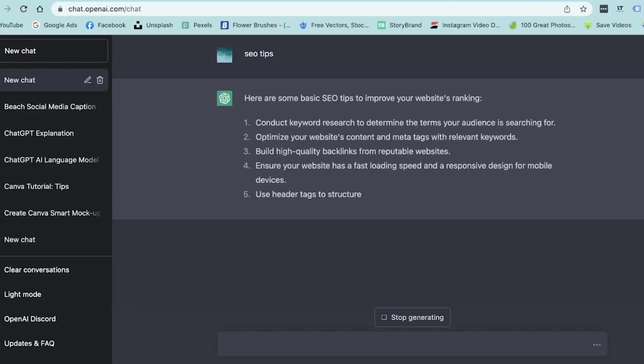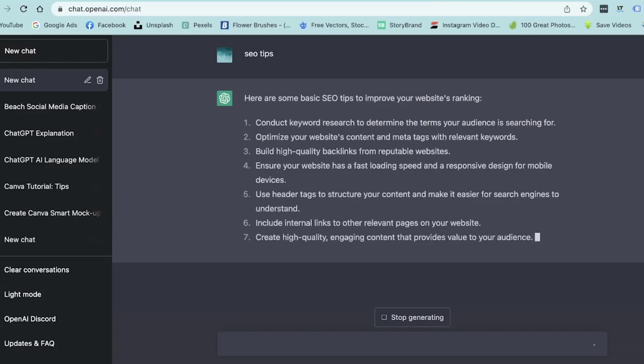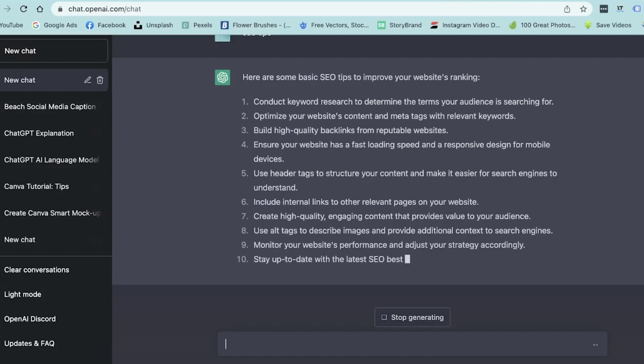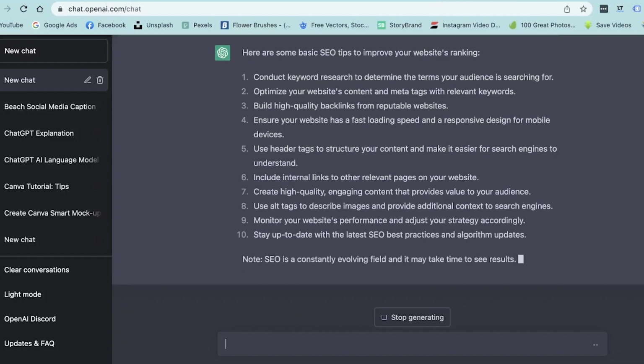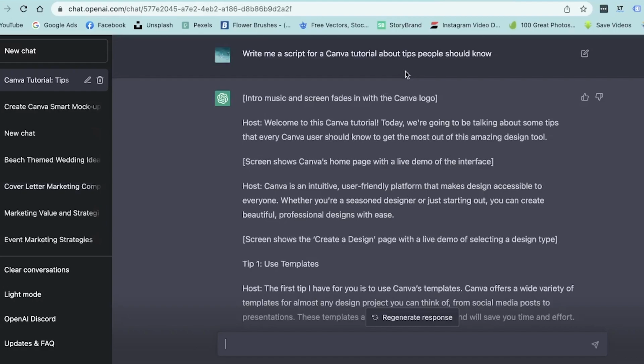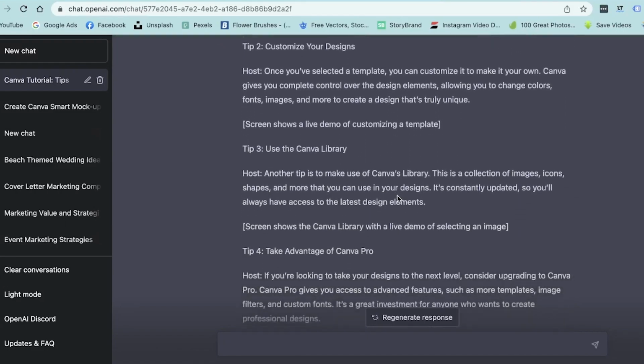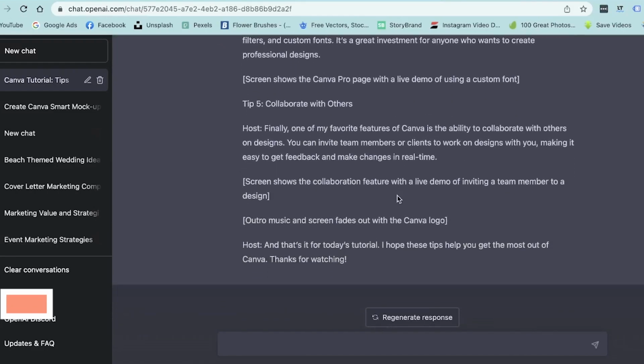I love ChatGPT because it comes up with some ideas, which is fantastic. So for example, SEO tips. It's quite amazing what it actually comes back with. Now, it should be noted that its knowledge is limited to the end of 2021. So when I was thinking of some ideas, I asked it to write me a script for a Canva tutorial, which I will be sharing sometime in the future. Some of it is a little bit outdated. Again, it's limited to 2021.